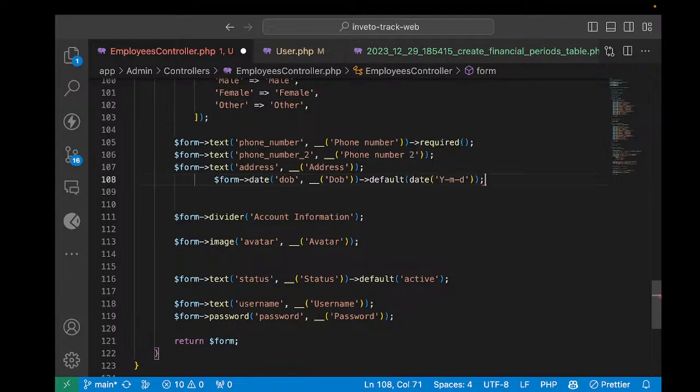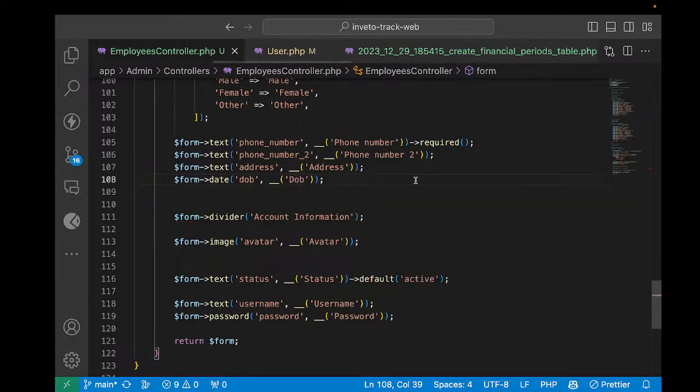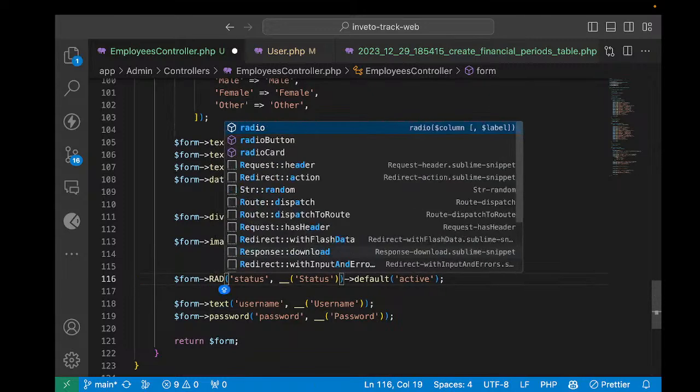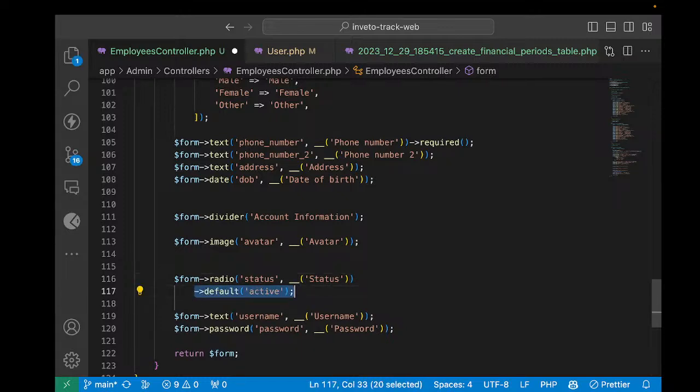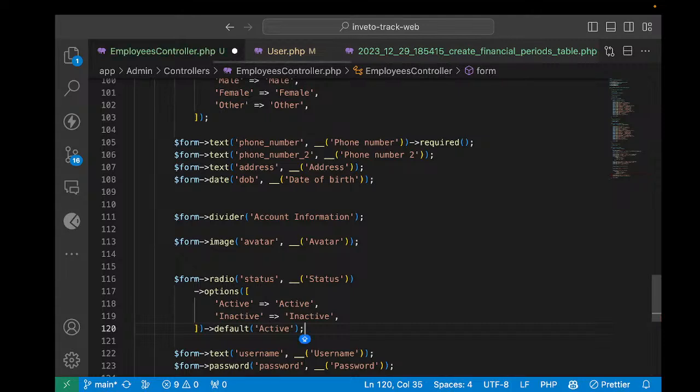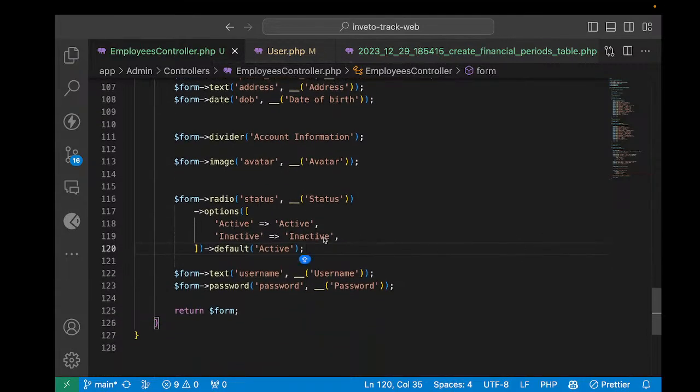Alright, let me just make it not default, and it should be optional. Some people may not need to provide their date of birth. Alright, so what else? Status, whether it's active or not. Yes, so it's going to be a radio, and then we go ahead and give it options of active and not active.